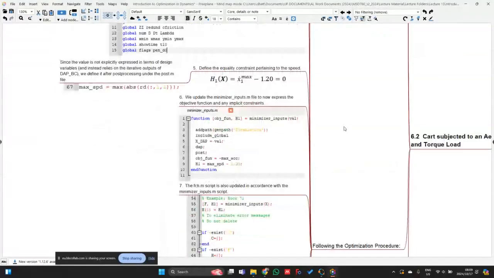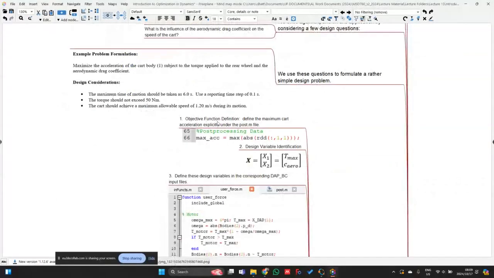So following the optimization procedure, we can start by first identifying and defining our objective function under the post.m file. So over here it was just given as max_ACC, which is then equal to the maximum absolute value of your x acceleration. So this is simply the acceleration of the cart, across all time steps for body 1 in one direction, which is the x direction.